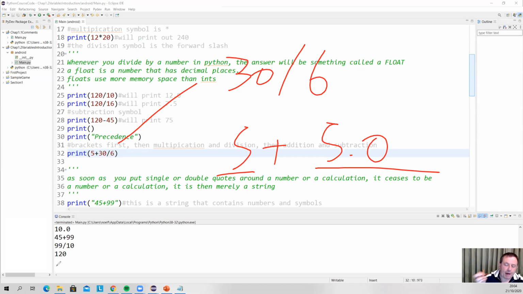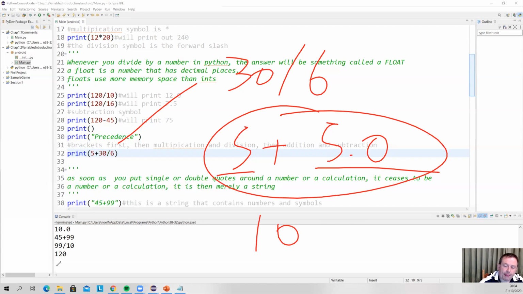When you add up a float and an int, the whole lot of it becomes a float. So it's 5 plus 5.0 gives us 10.0. Everyone with me so far, yes? Okay. Now, it knows all these rules automatically. You don't have to tell it how to do this. If you don't know how to work it out, you could just plug it into Eclipse and it does it for you.